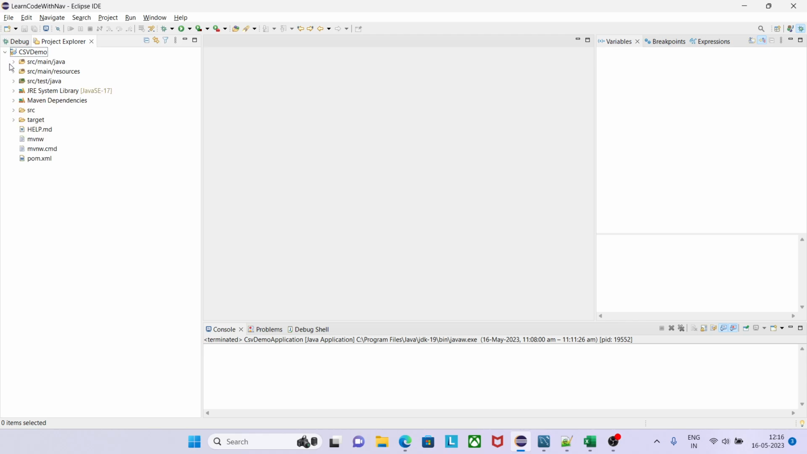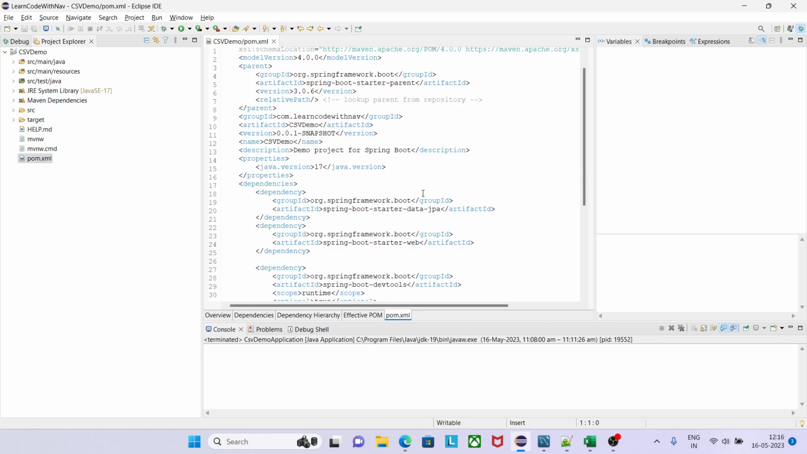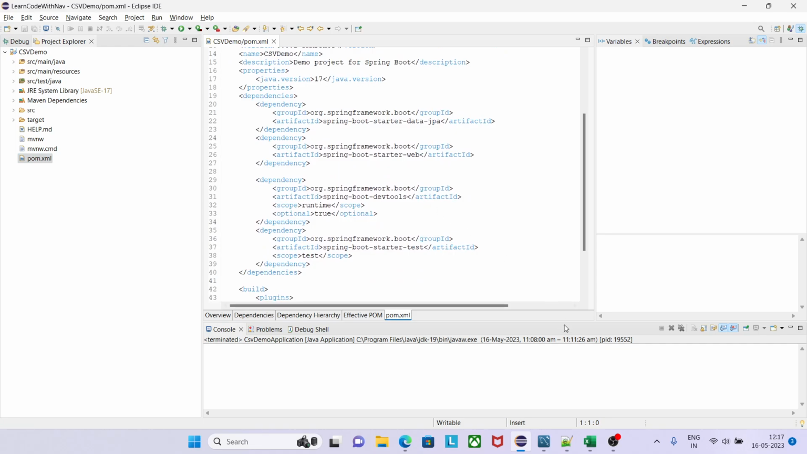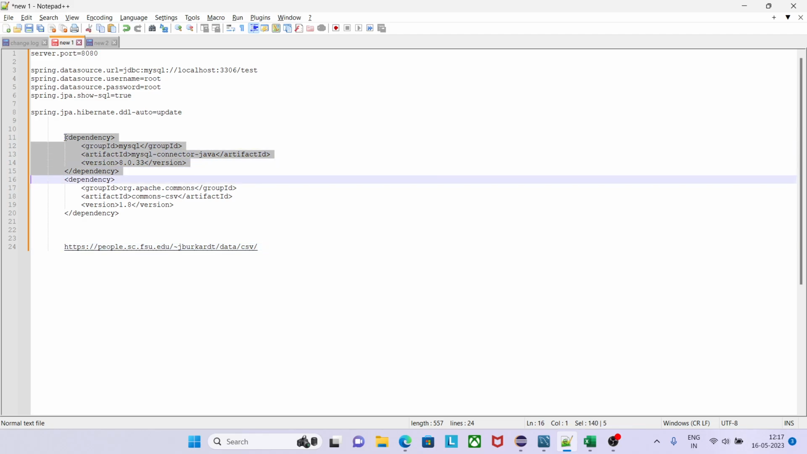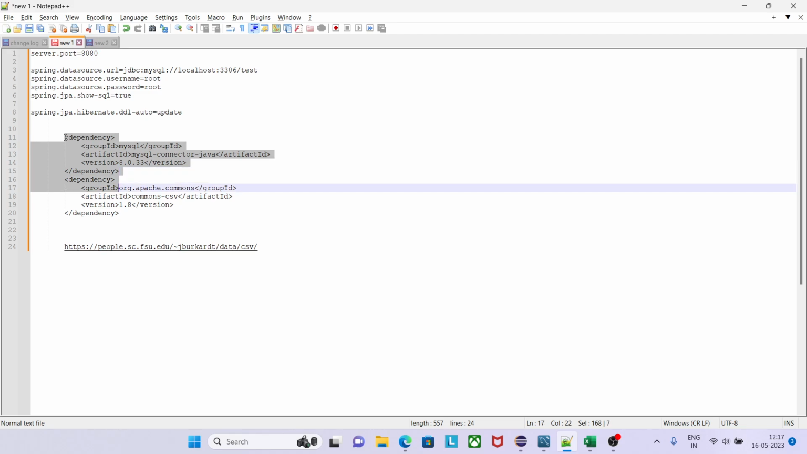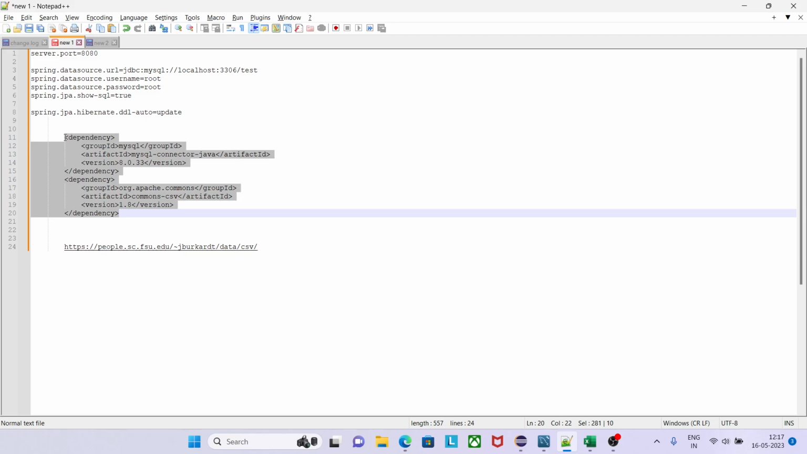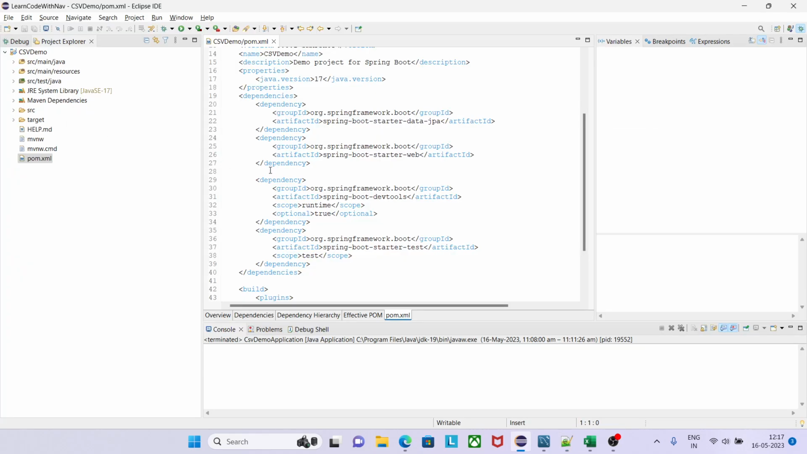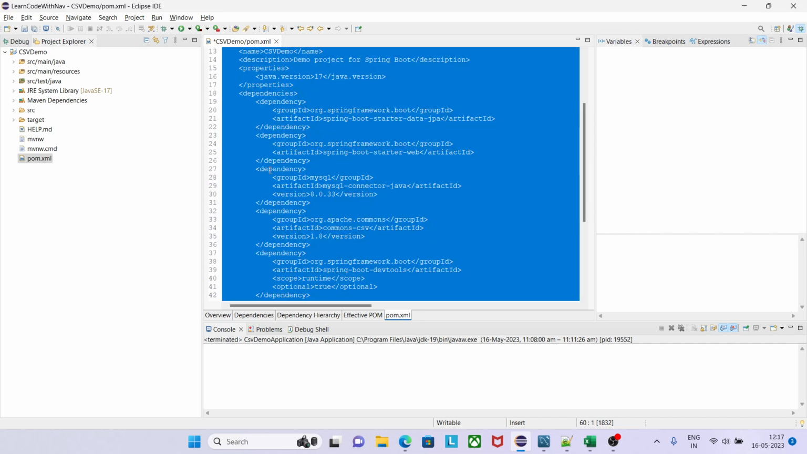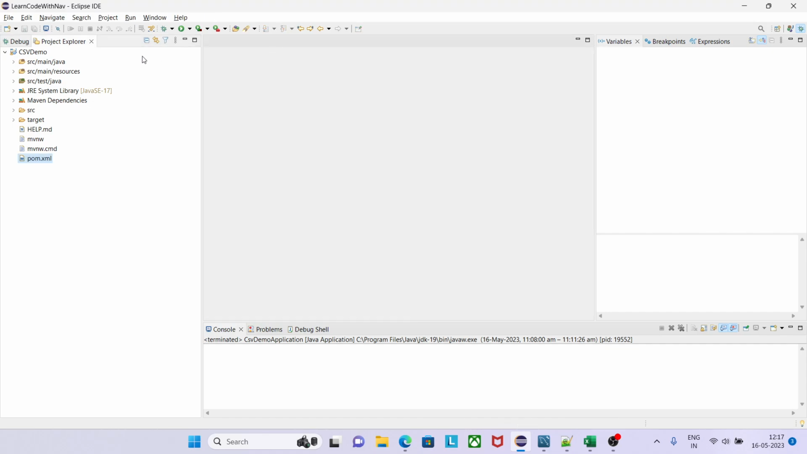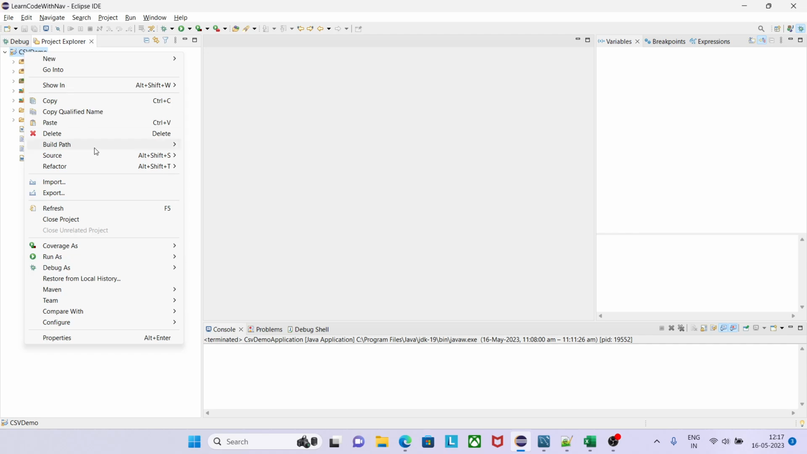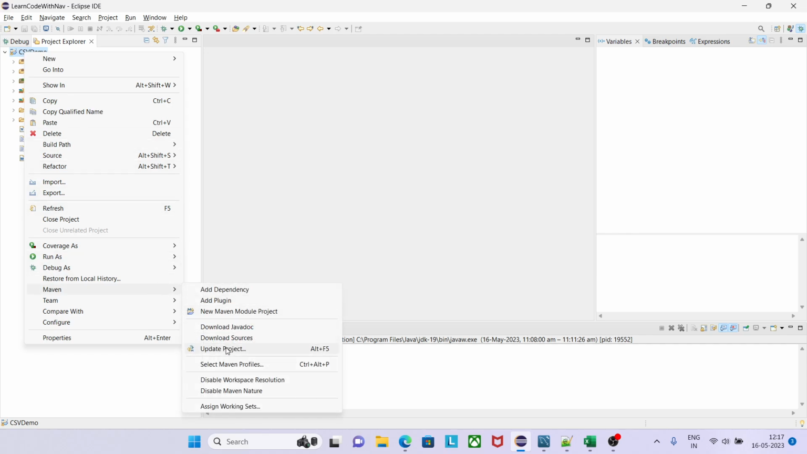We would need Maven dependencies for CSV as well as database. So we already have written this information here. Let me copy this one. First dependency will be responsible for the database driver, which we will need at runtime, and the other is for CSV. Let me paste here. Format the data, save it. All the required jars will be downloaded using Maven. Go to Maven, update project.